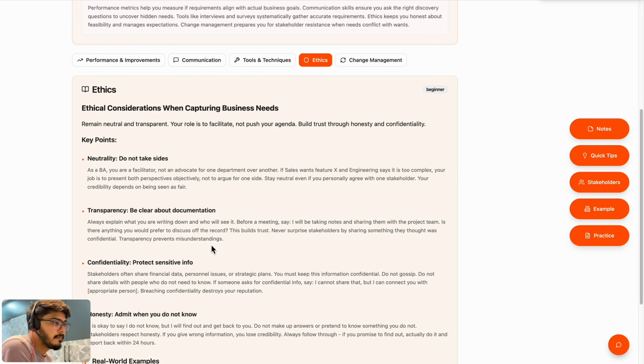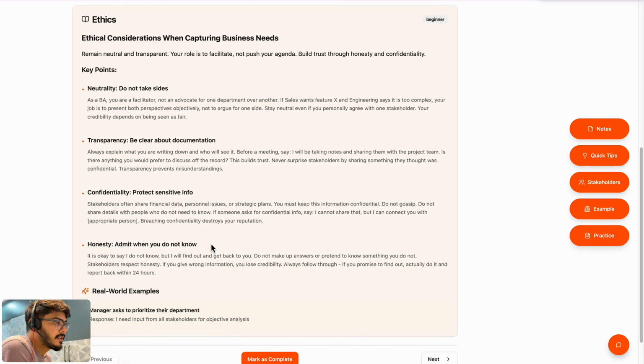Transparency prevents misunderstanding. Next is confidentiality. Protect sensitive information. Stakeholders often share financial data, personal issues, strategic plans. You must keep this information confidential. Do not gossip. Do not share the details with people who do not need to know. If someone asks for confidential information, say, "I cannot share that, but I can connect you with the appropriate person."